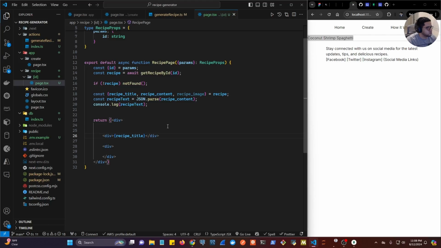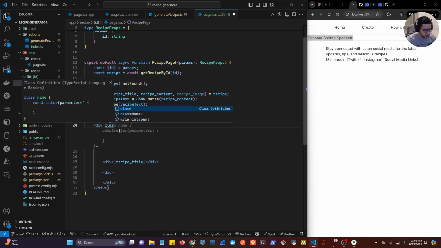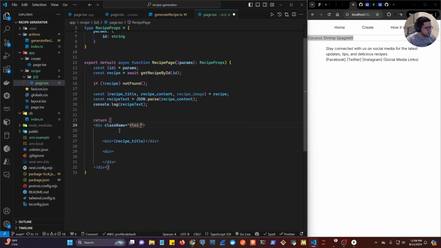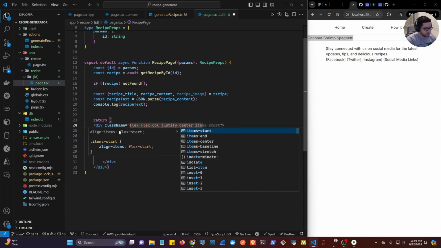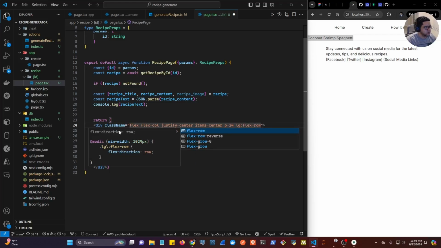Let's give some class name to this div here. Class name, we're going to say flex, flex-col, justify-center, items-center. We're going to say padding 24, and in a large screen, we're going to say flex-row for our layout, and then in a large screen, we're going to have a gap of 10.